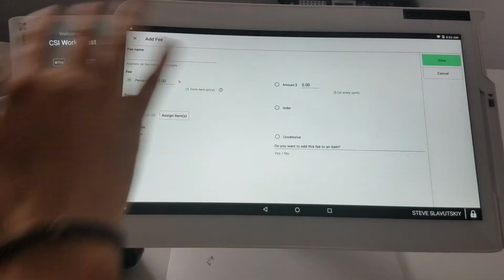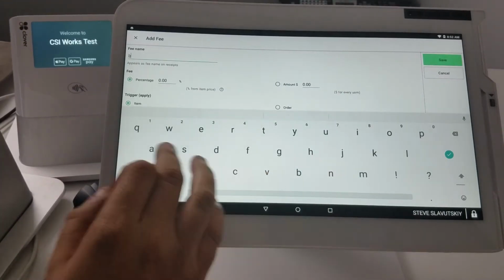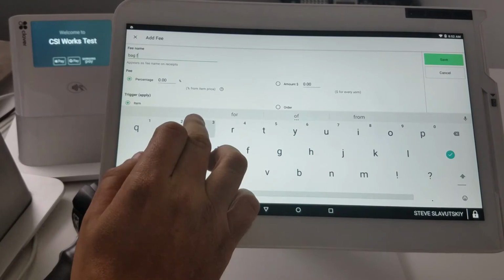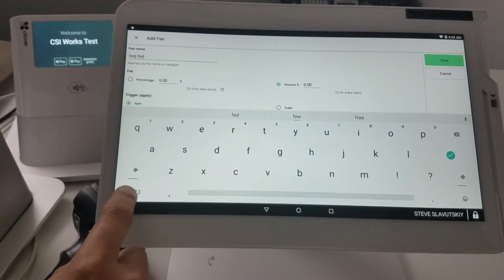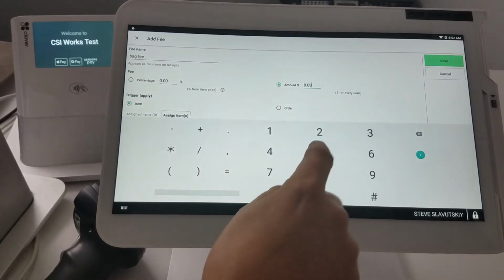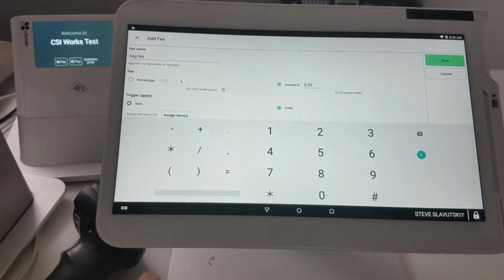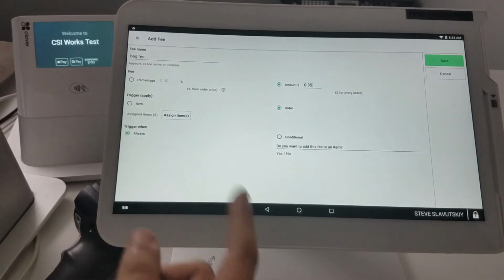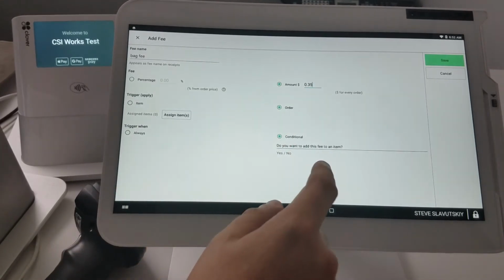So I have the fees set up, and let's call it a bag fee, right? Bag fee, there it is. And I'm assuming that this is going to be a flat dollar amount. Let's say, I don't know, 35 cents, right? And this is going to be order level, right? So you only want to charge this once, and it's going to be a conditional.